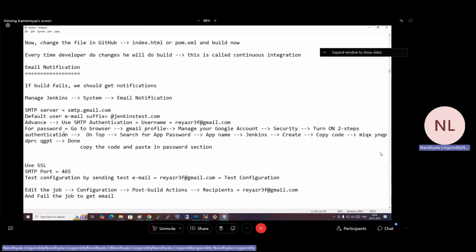Put your mobile number, turn on mobile number, and you will get an OTP. Put it. Once you are done, on the top you will see a search box. What do you search on top? App password. Then put the app name as Jenkins. Click on create, and once you click on create, you will get a password.